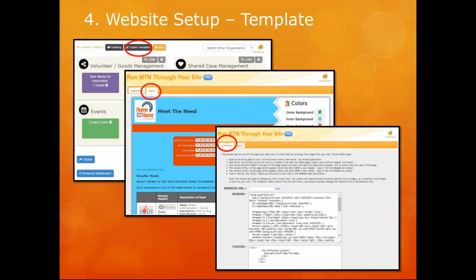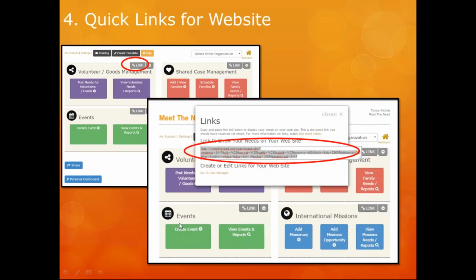However you have access to your website will determine what type of template you want to do. So you would go in, and there's a video on this as well, but go in and create a template and choose either basic or advanced. Once you create your template, we're going to talk about posting needs in the next webinar, but you can go ahead and start creating links even before you post needs.